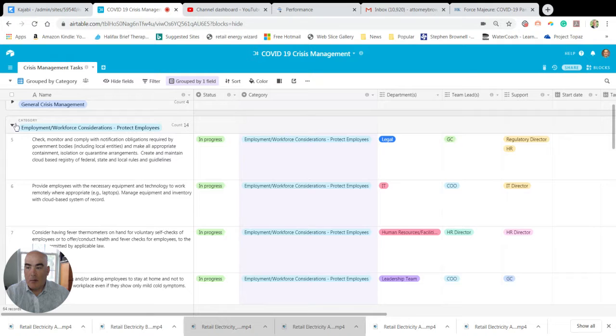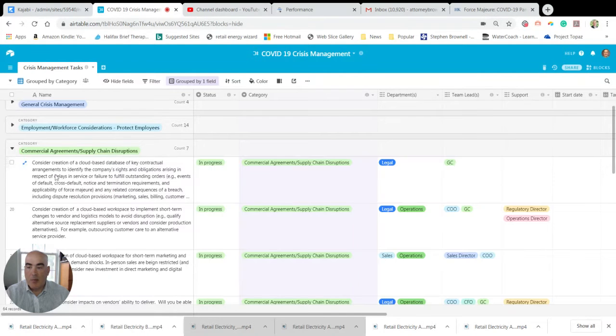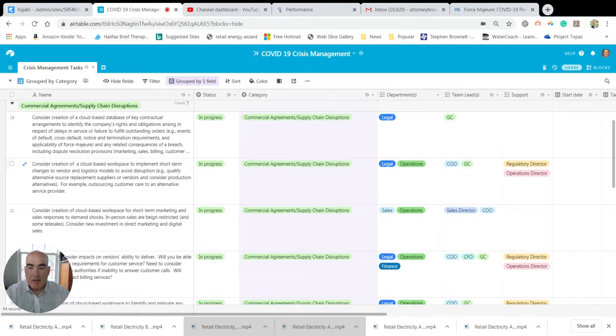So we move from employment to commercial agreements. This is important to make sure that you have all of your relationships with your counterparties in a business continuity plan so that you have the ability to access them remotely if someone's out sick, such as a key counterparty. Consider use of a cloud-based workspace to change logistic models and to avoid disruption of service. For example, if you have customer care in-house, but the customer care people are out sick, you may have to delegate this to an outside source. So you have to make some changes here to track who you're going to use as your alternate customer service provider.